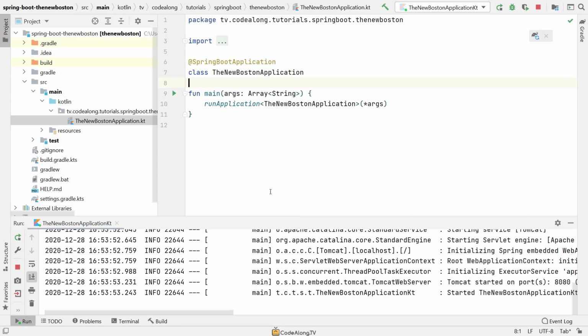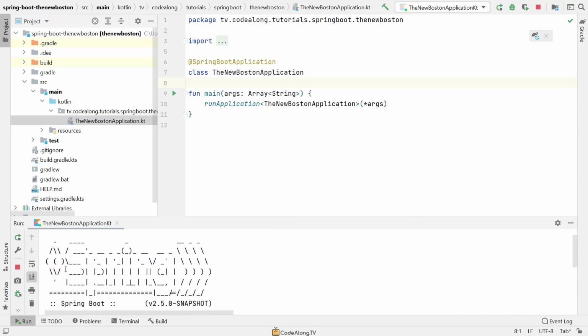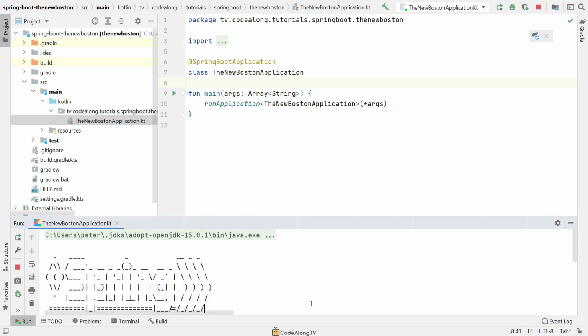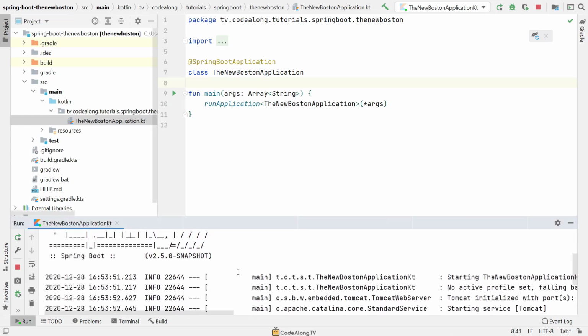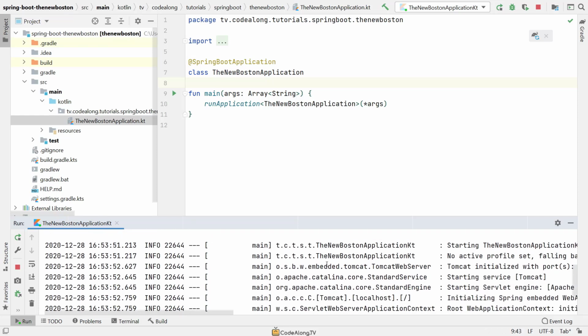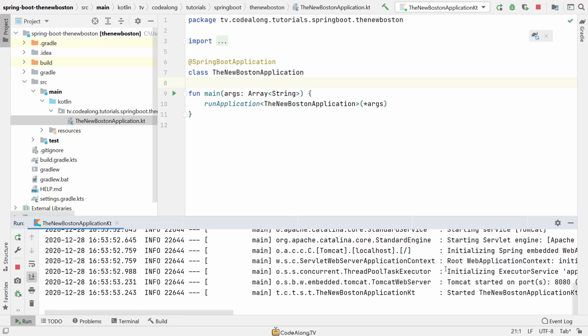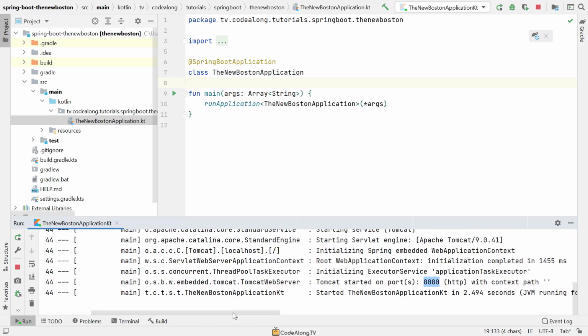All right, so once it starts up, you can see here in the run dialog, it logs Spring first of all, and then it starts up the whole application. You can also see the version that we selected that's being used here. You can see it starting the New Boston application. And then down here, you should see Tomcat has started on port 8080. So this is the default port that it will use. And if it starts up successfully, you should see this log message in your log files.